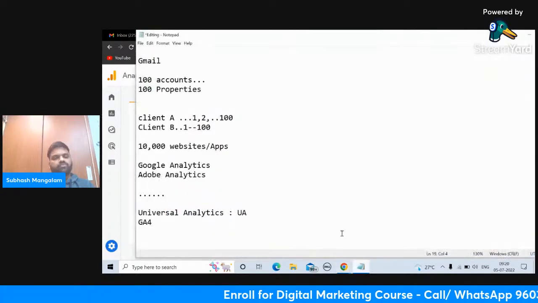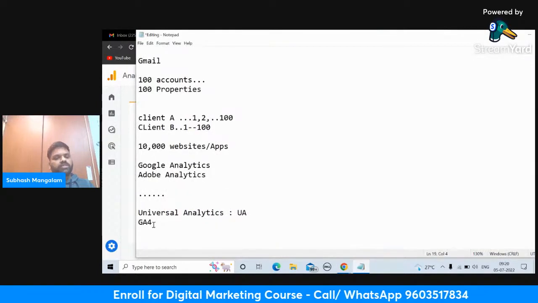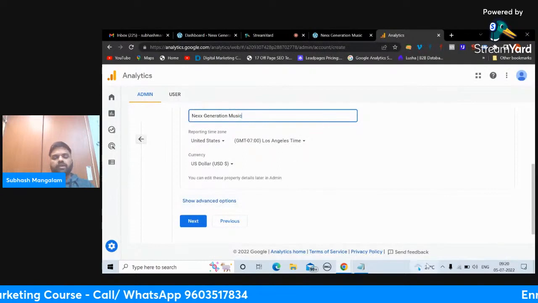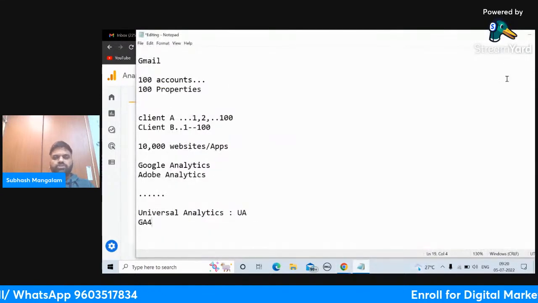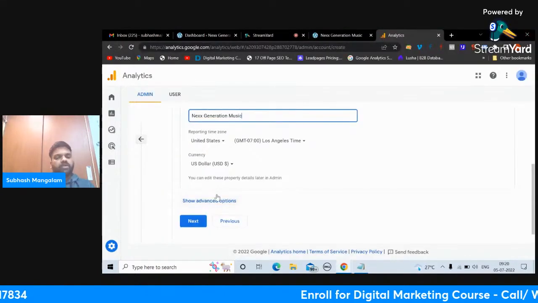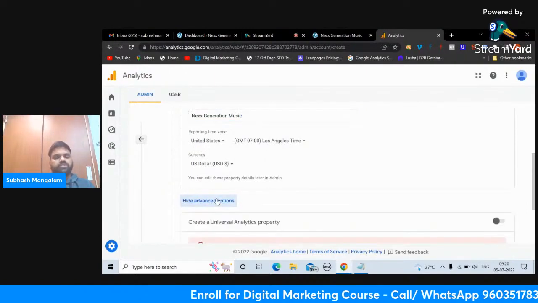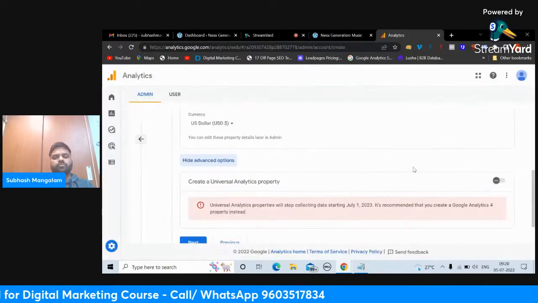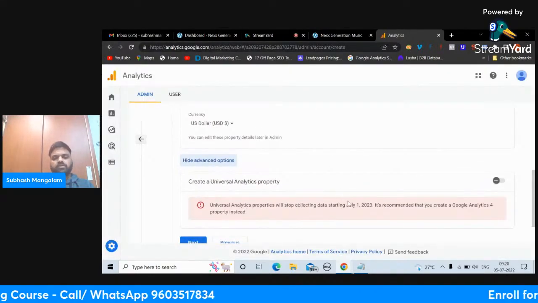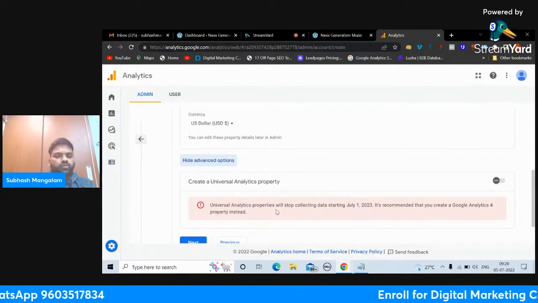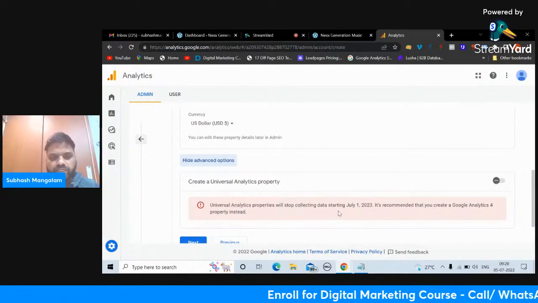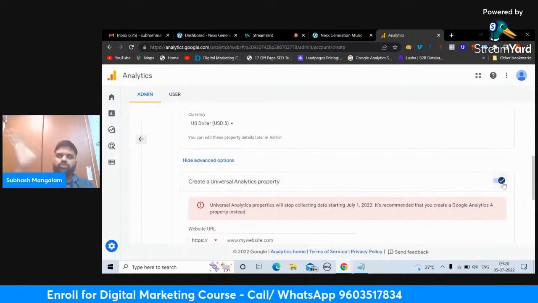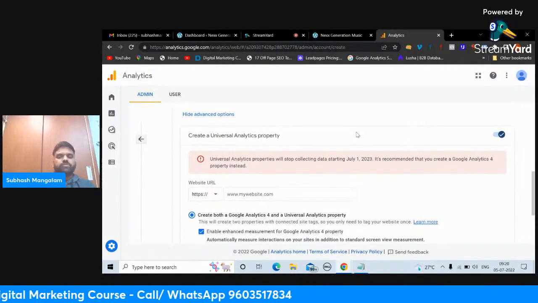Because we discussed, right? We have both UA and GA4. If you want to have both of them, then click on this advanced option. If you don't want to use the older version and want to go directly for GA4, just move forward. But I want you to use both of them as of now. You will see the difference. So here, activated: create a Universal Analytics property. Clearly mentioned. Exactly one more year is there anyway. Universal Analytics properties will stop collecting data starting July 1st, 2023. Till then, it's good to use because that is very comfortable.